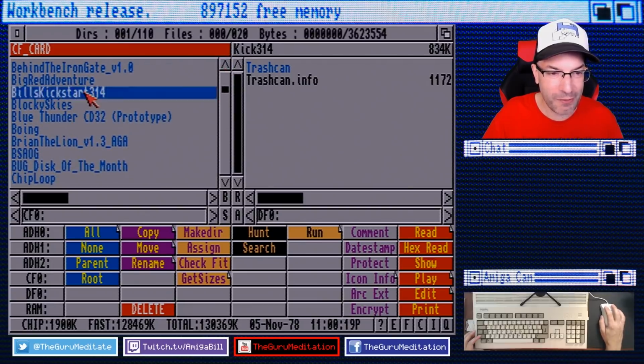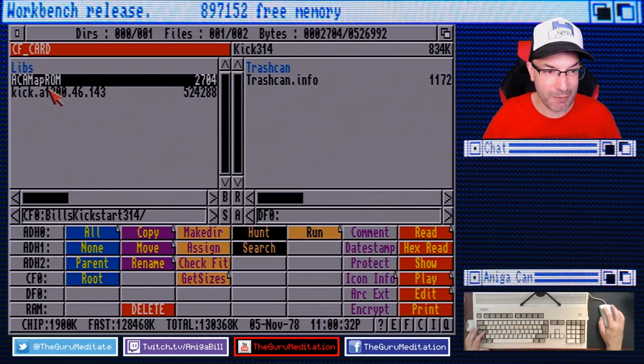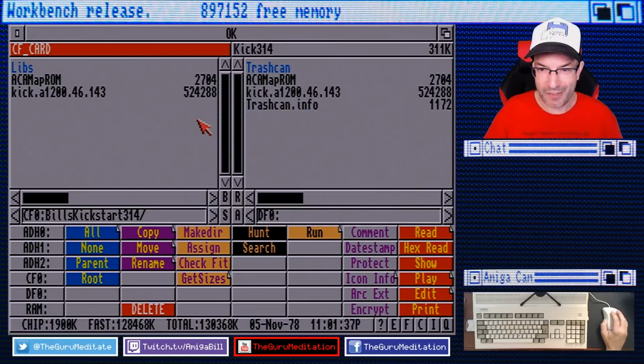There is Bill's Kickstart 314. And this is the actual Kickstart ROM file. And this is the program that's going to load this ROM file into RAM, and that will allow us to use the new Kickstart ROM. So I'm going to copy both of these over. All right, so we got our ACAMAPROM program and our Kickstart ROM file over.